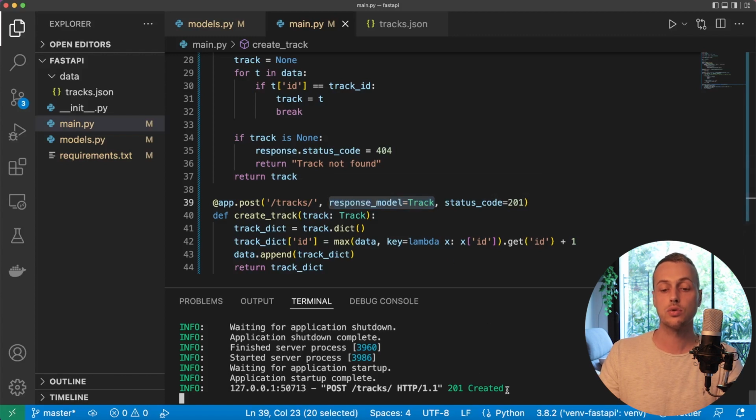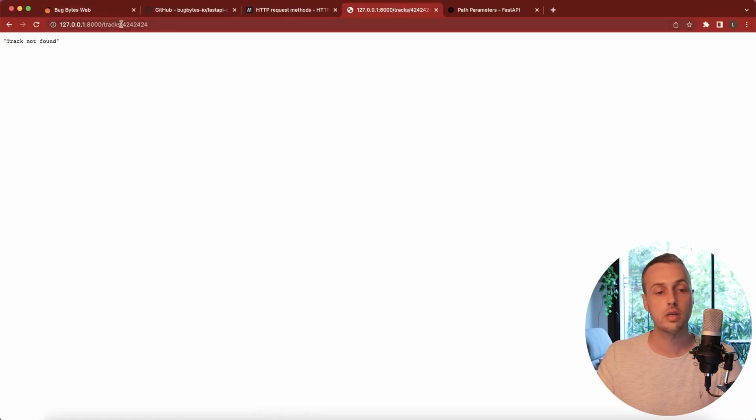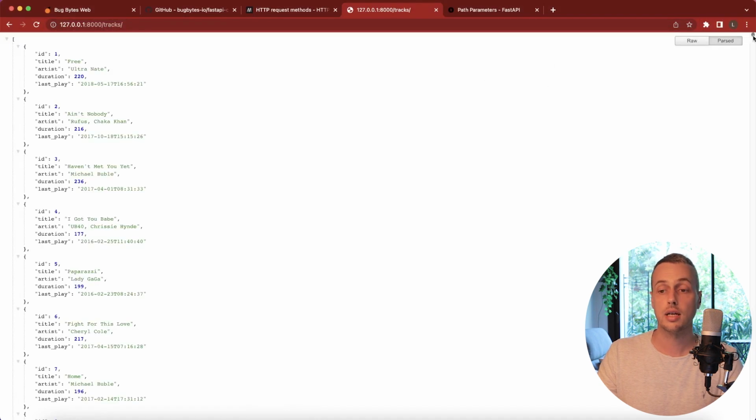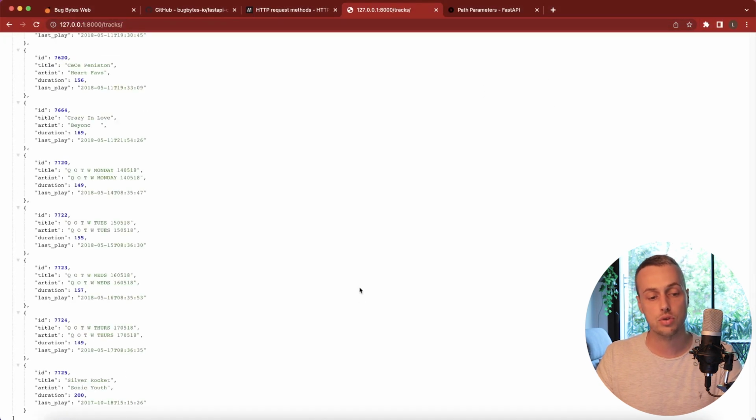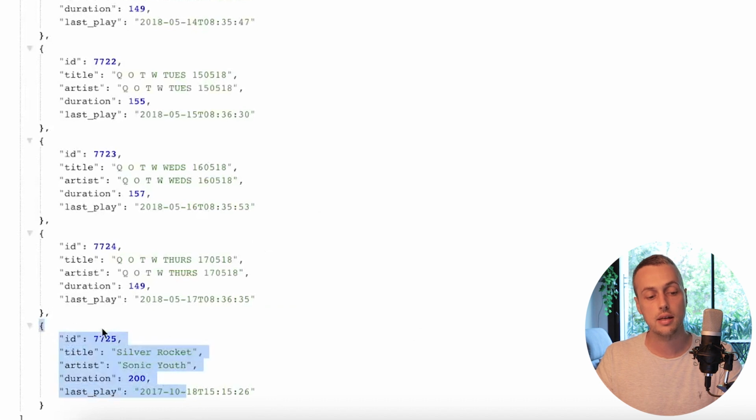And you can see the status code below, 201 created. So that should have added that to our in-memory object. And if we go back to the list view here, which is remember /tracks, we send a GET request to that. The new track should have the maximum ID in the data, so it should be at the bottom, and you see it here in the data. It takes the last maximum, 7724, and it gives it a new ID of that ID plus 1.